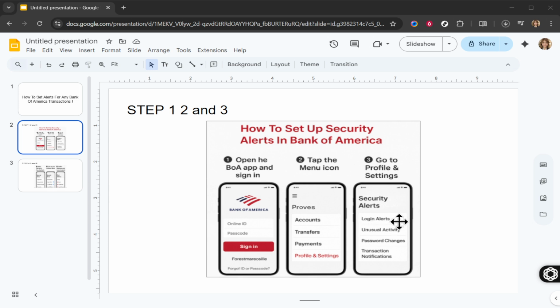Once you've decided which security alerts suit your needs, it's time to choose how you'd like to receive them. Bank of America offers several methods, including push notifications directly to your mobile device, emails, and text messages, or SMS. It is often a good idea to select multiple options for receiving alerts. This redundancy helps ensure you never miss a notification, thereby enhancing your overall security strategy.